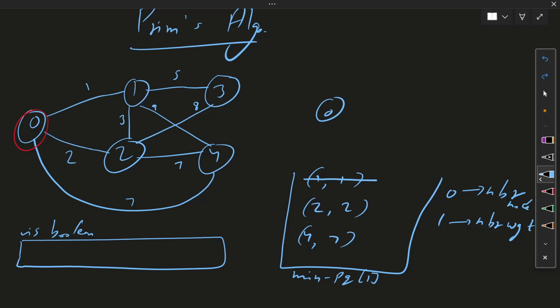The minimum is this, so we will pop out this value. So 1, it will connect with 1. We are not interested in connections, we are just interested in the weight. So this is just for visualization, and it is not literally connecting. We are just interested in the weight. So we have taken one weight and we have marked this.